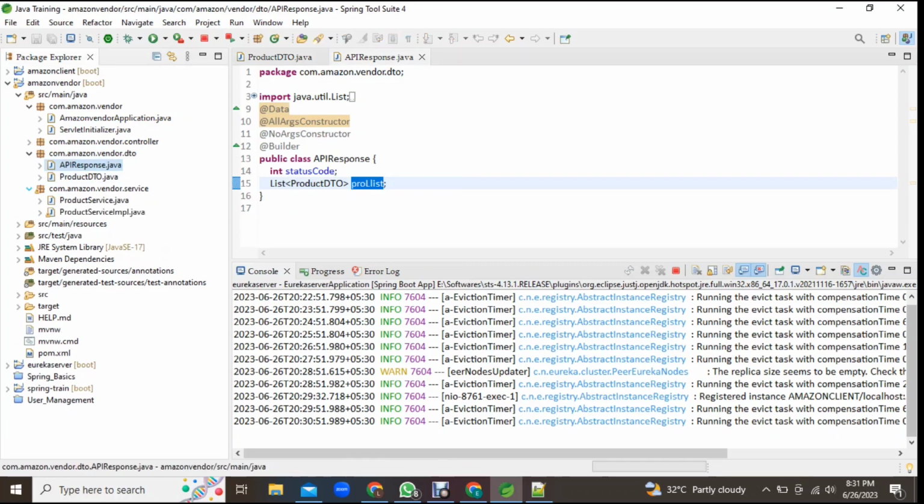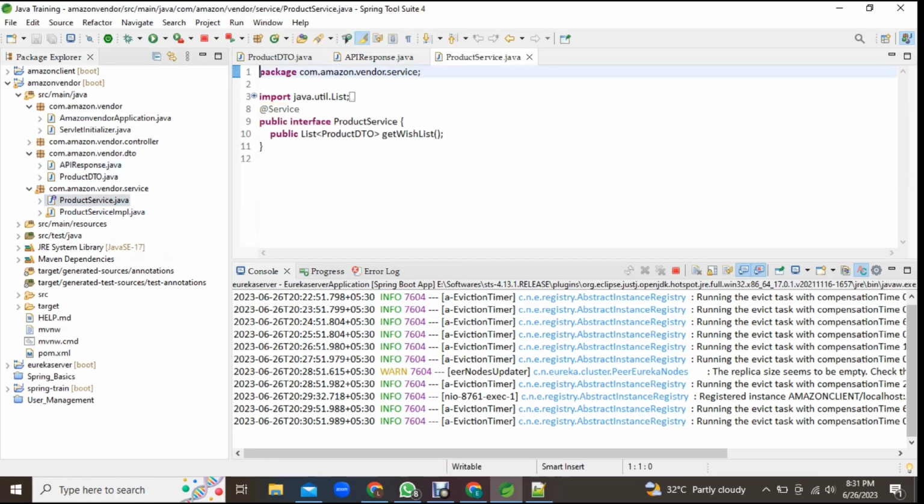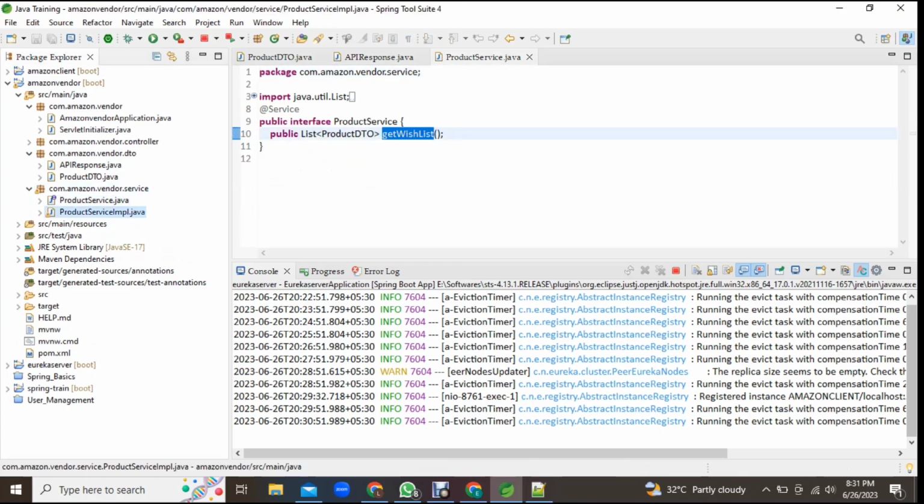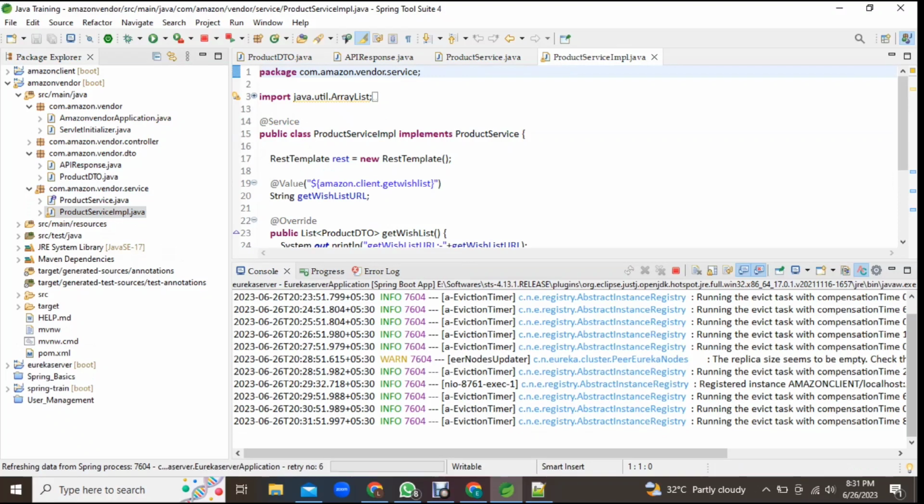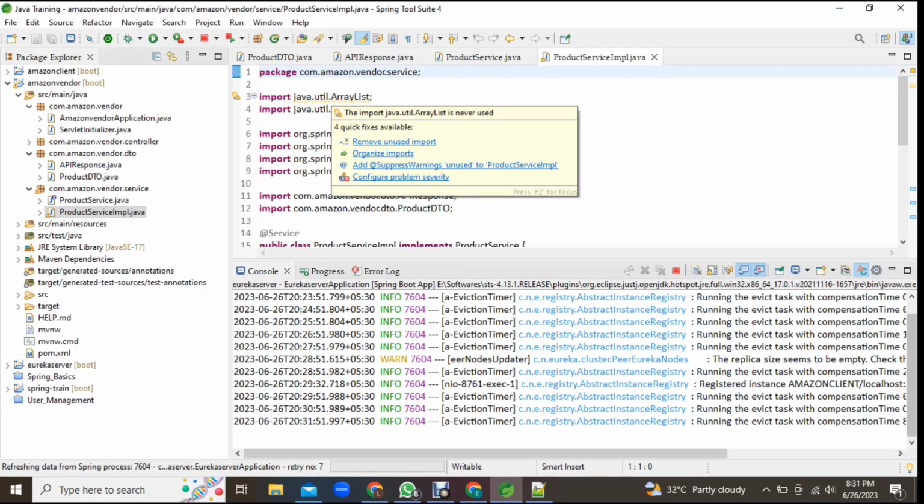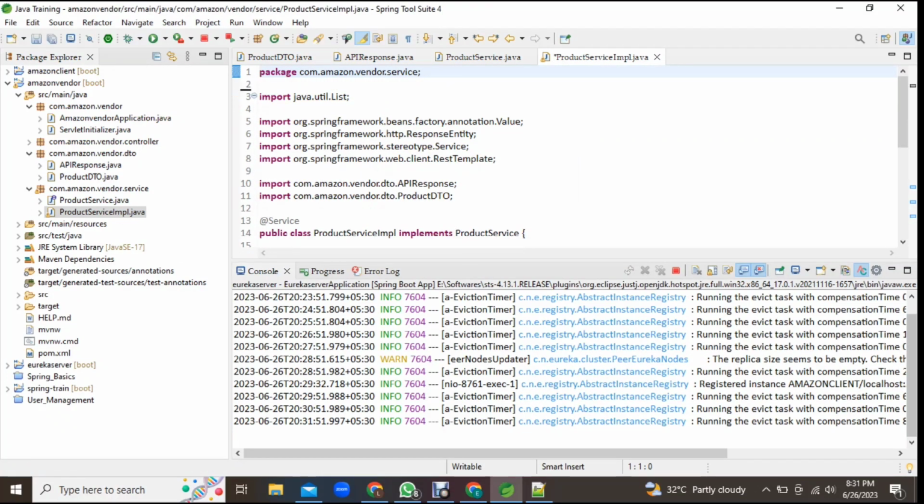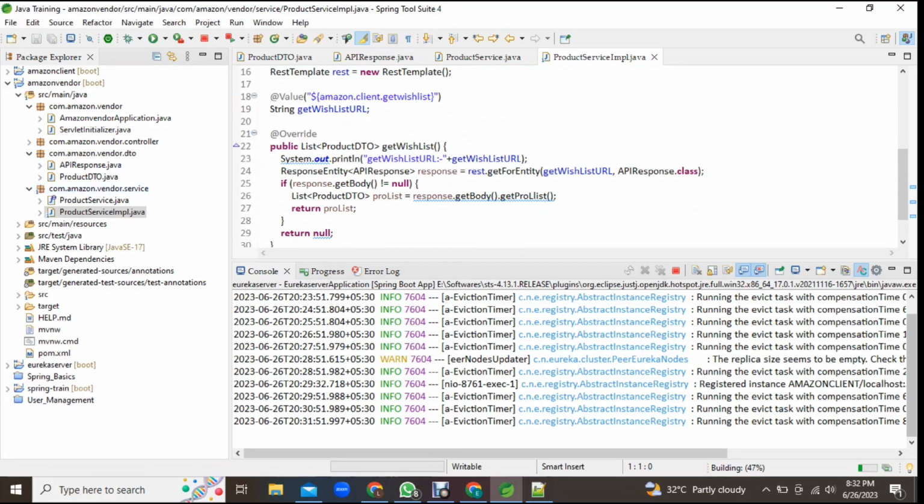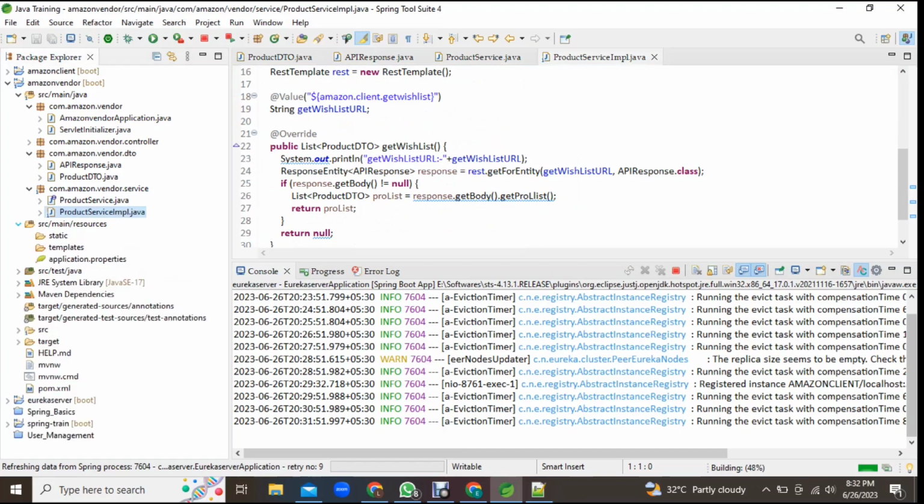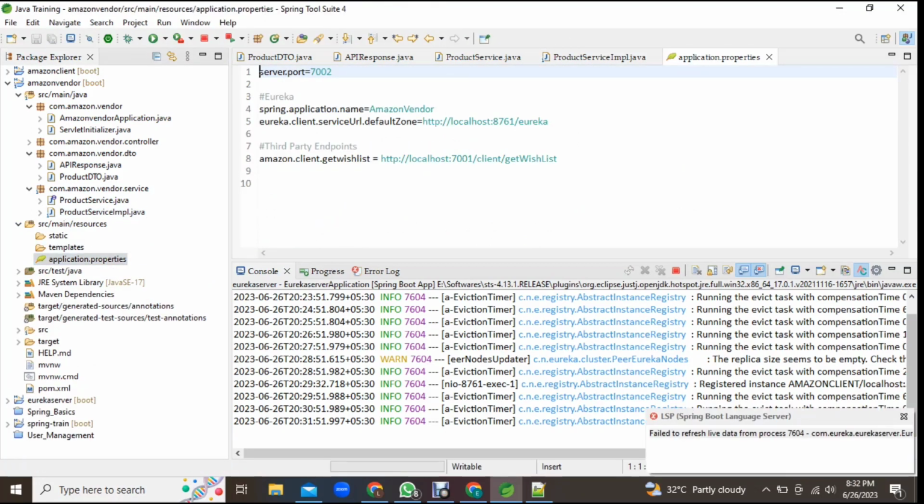Coming to the service class, it is the same old story: the interface with get wish list, and the same implementation here. Let me remove what is unused. In the resource folder, in application.properties, I have given one URL, which is the URL we have exposed. If you hit this URL, you will get the list of products.